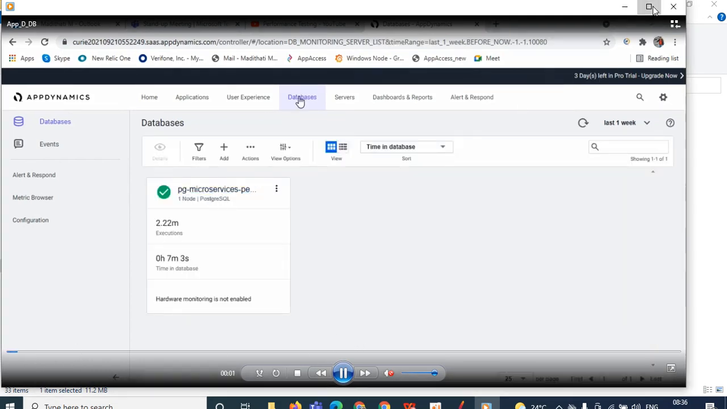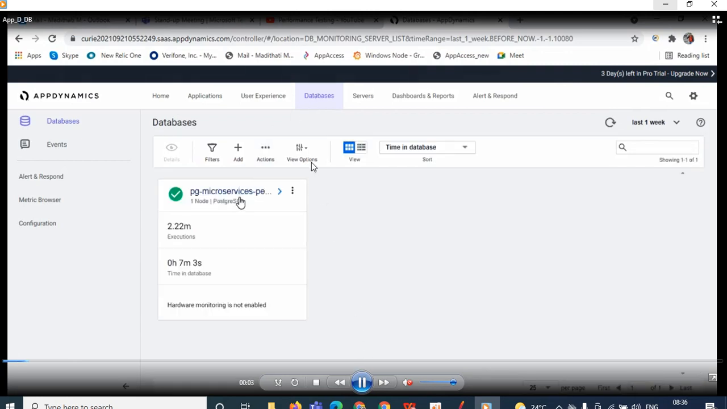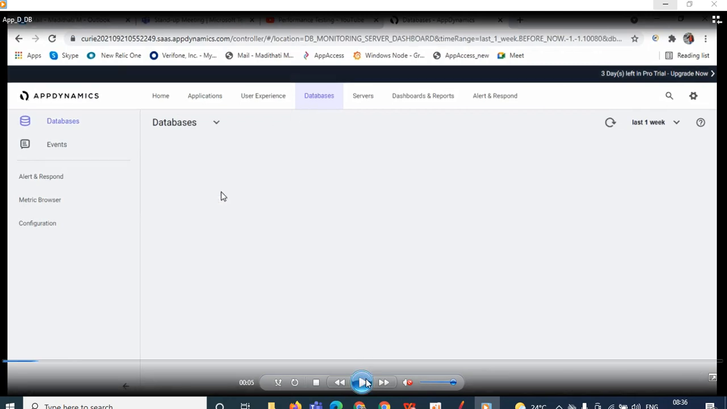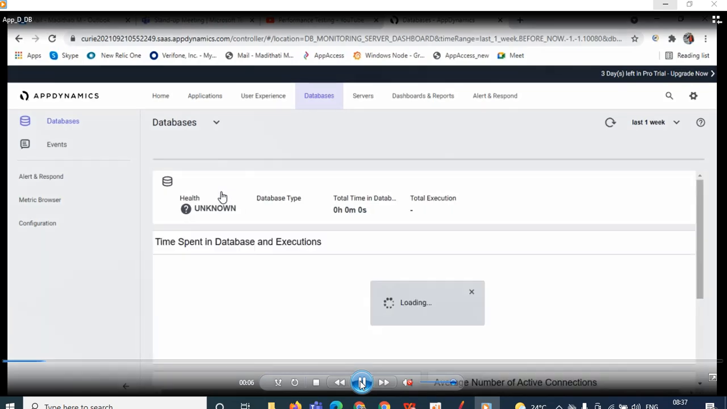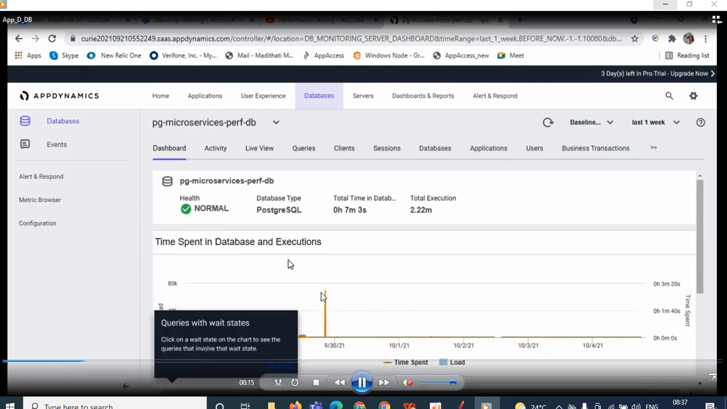Let me maximize this one. You can see database, click on the database. Okay, earlier we were in the application. You can see home, applications, user experience, database and all. So previously we were in the application, and now we are going to the database. Click on the database so that you can see the database of your application. Okay, it is loading. Once it is loaded you can see the dashboard of your application.